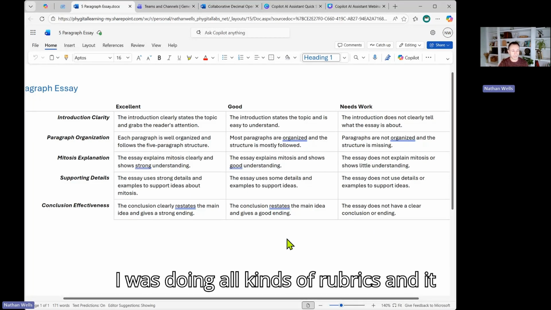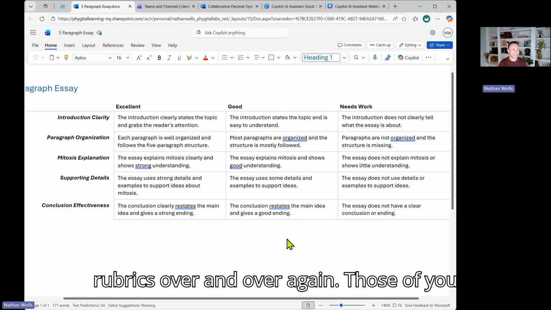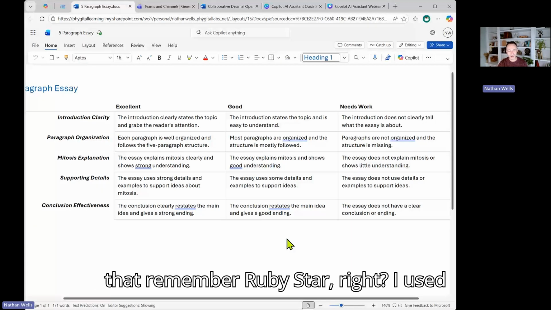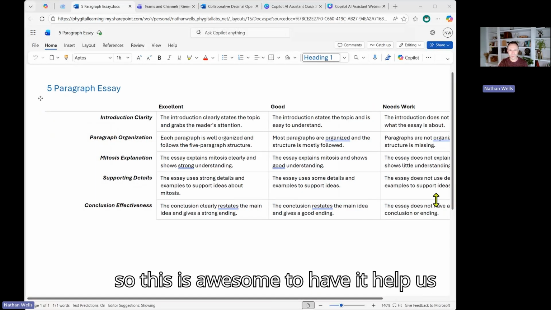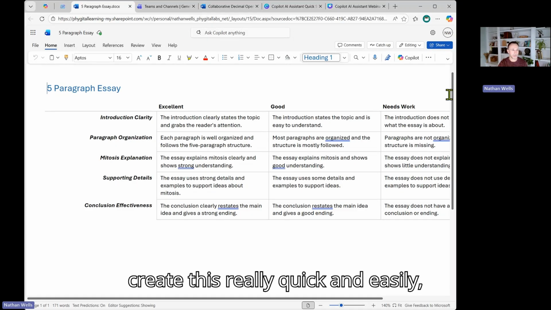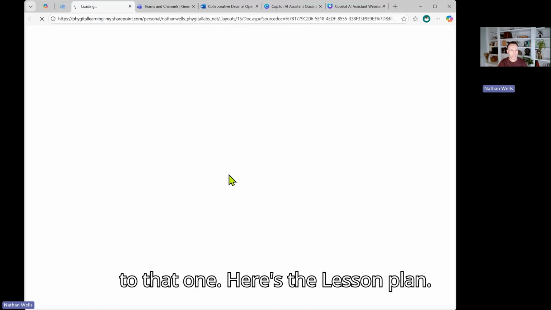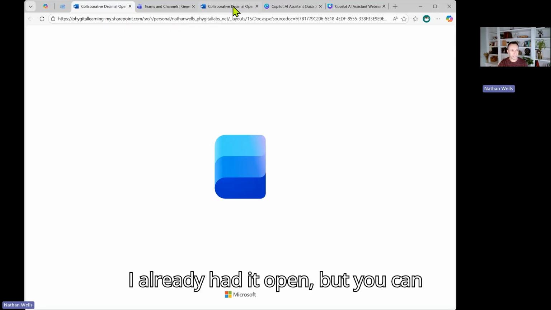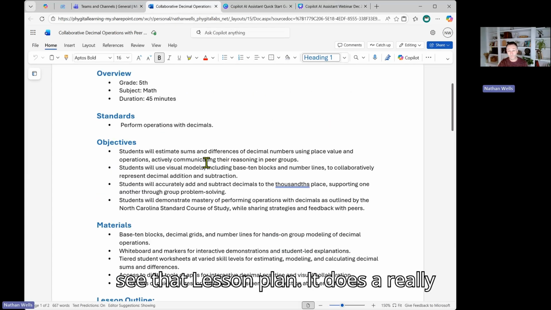And I was doing all kinds of rubrics, and it was kind of a pain to create those rubrics over and over again. Those of you that remember Rubistar, right? I used that when I first started teaching. And so this is awesome to have it help us create this really quickly and easily, which is great. And then I'll come back to that one. Here's the lesson plan. Oh, I already had it open, but you can see that lesson plan. It does a really good job formatting it.